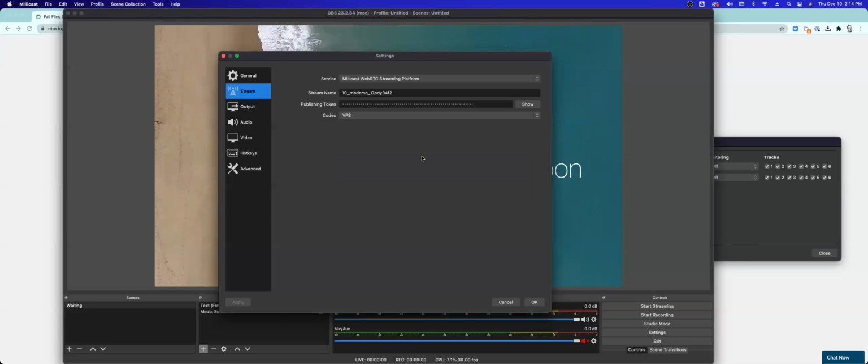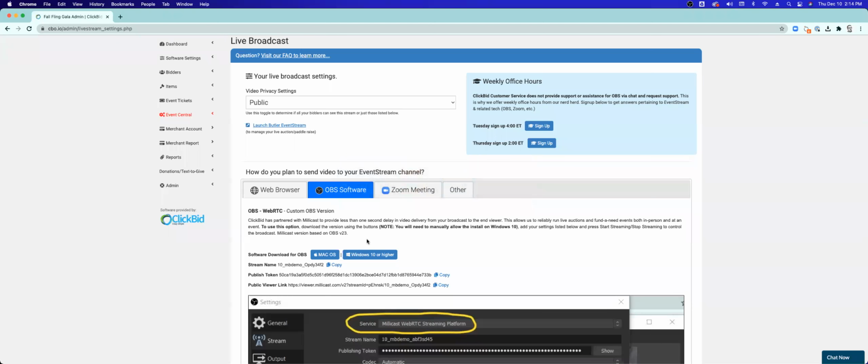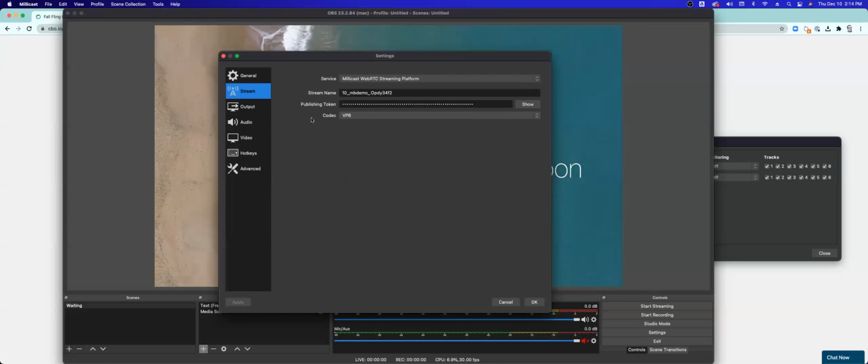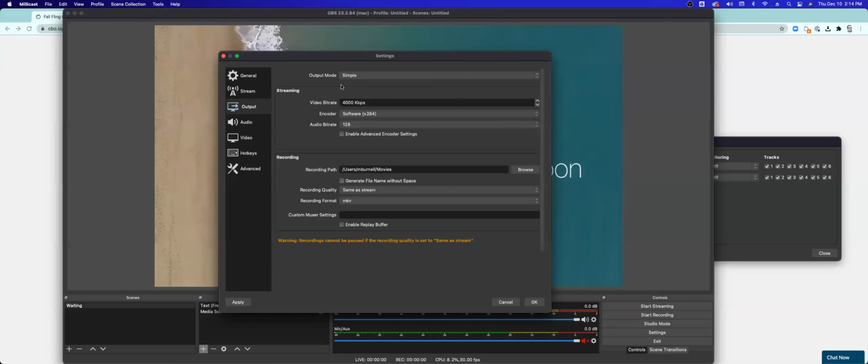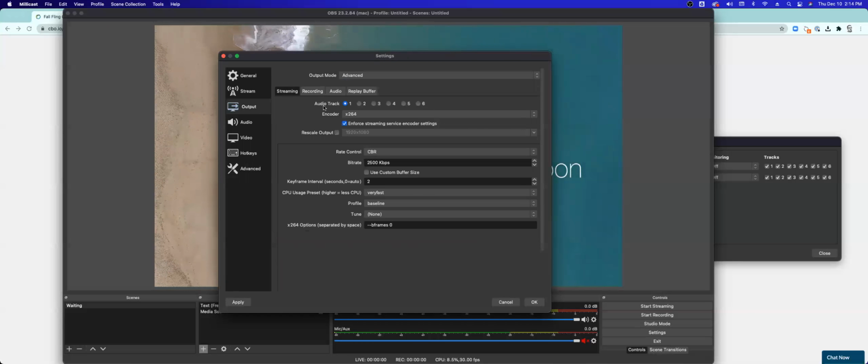Now, one other thing I want to mention, it's not listed here, but I think it's important. In the option just below stream is output. What I recommend is changing this output mode from simple, which you'll look at and think, oh, okay, well, now I'm going to change it to advanced. And it's not complicated, all you need to do is fill in these settings. I'm going to choose encoder as the x264. Then I'm going to set my rate control to CBR, which is constant bit rate. Then I'm going to set a bit rate somewhere between 2,500 and probably about 4,000.